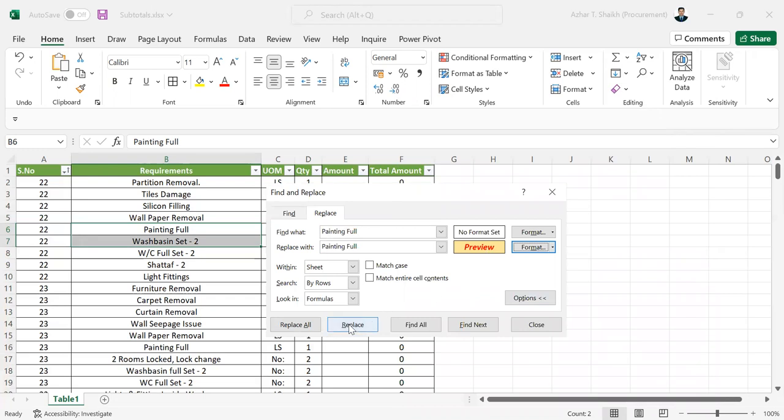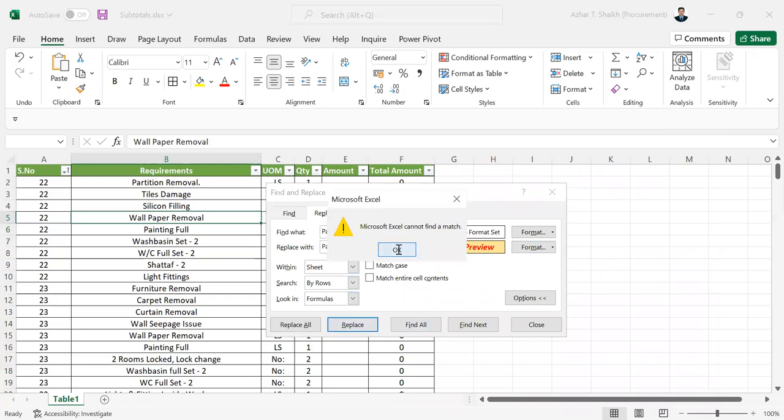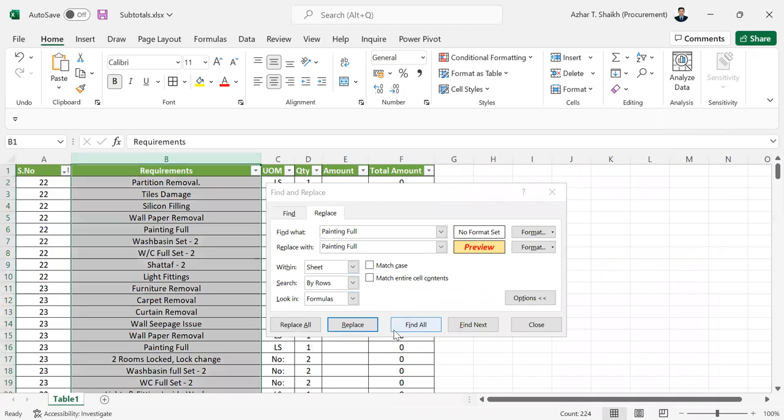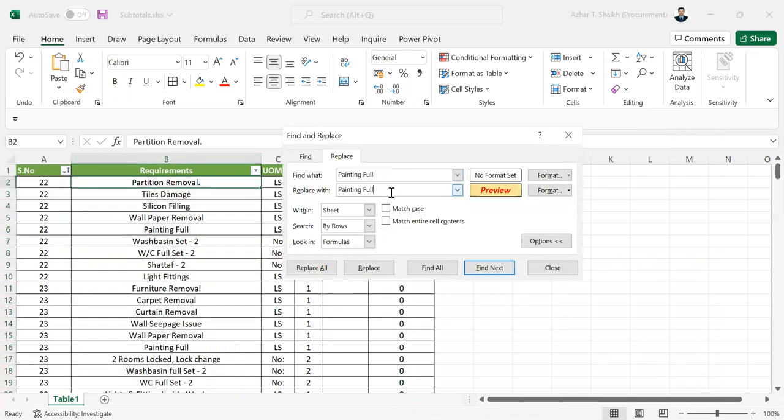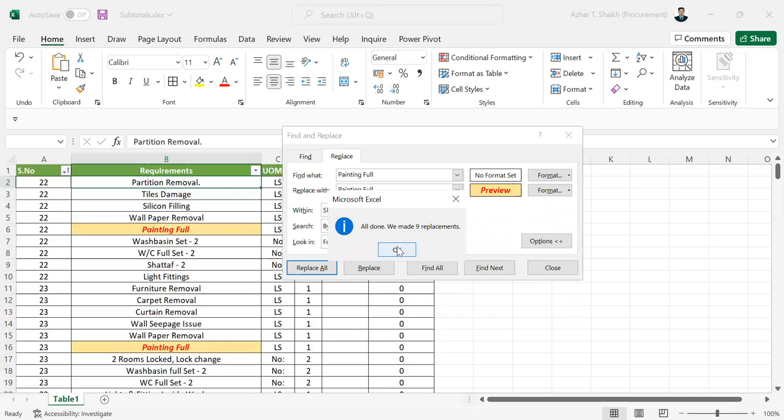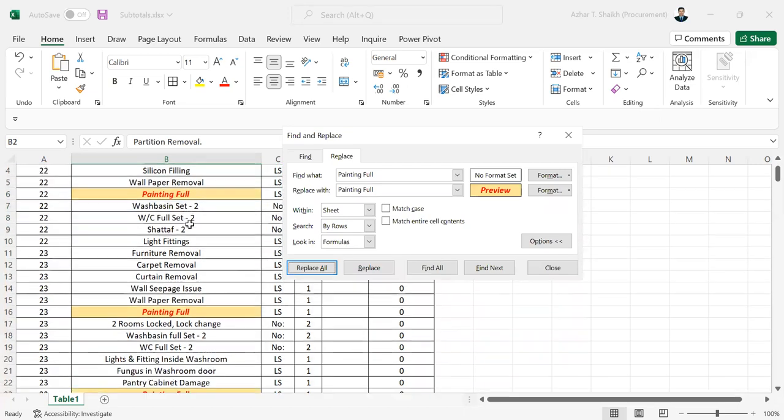Once I do this, I select the area I want to replace, Painting in full. Nine replacements were done, and you can see all of this has been changed.